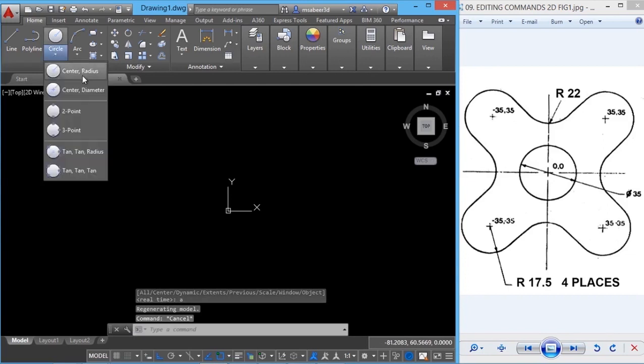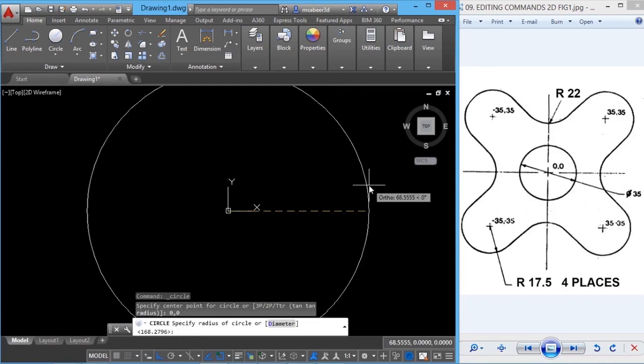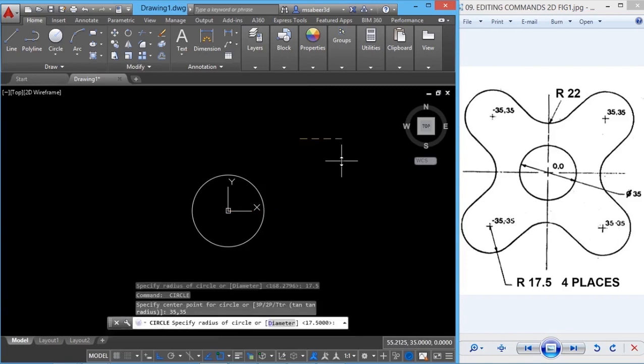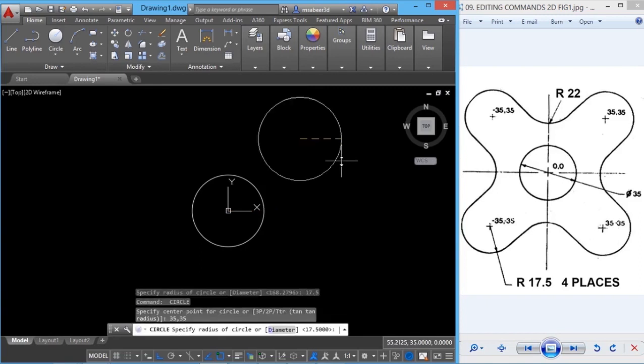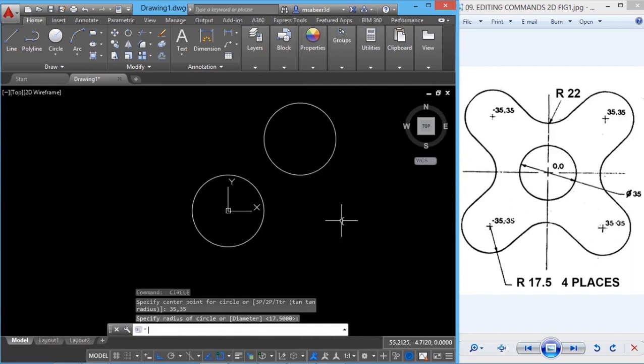So I'll click on circle command, and I'll choose center radius method. When I'm asked to give the center, I'll give 0, 0, because I'm creating the center circle first. Then I'm asked to give the radius. I'll give 17.5. Now I'll just give enter to repeat the circle command. When I'm asked to give the coordinates of the next circle, I'll give 35, 35. And when I'm asked to give the radius, I don't have to give it, because the most recently drawn circle's radius will remain as a default over here. So just give an enter to accept it.